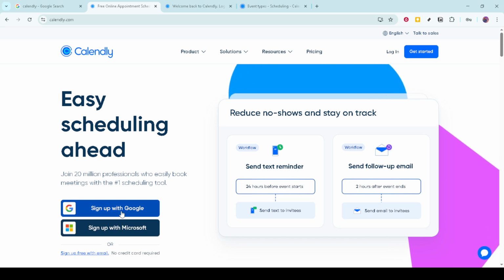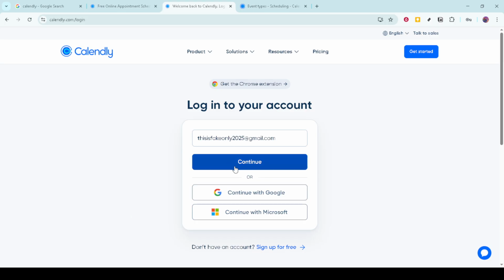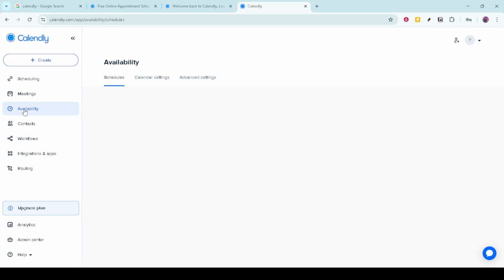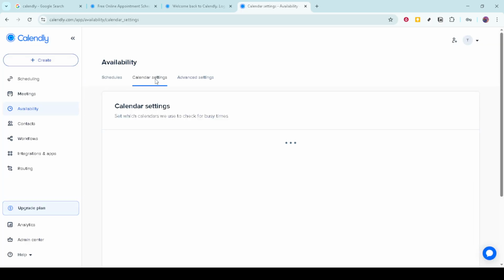Once your account is ready, it's time to connect your calendar. Calendly integrates seamlessly with Google, Outlook, and Apple calendars. By making this connection, you effectively prevent double bookings. This means no one will be able to book a meeting with you during times you're already scheduled to be busy.